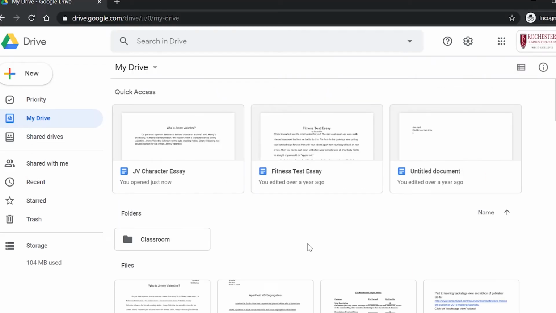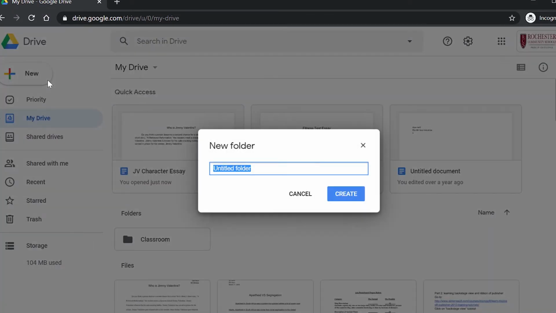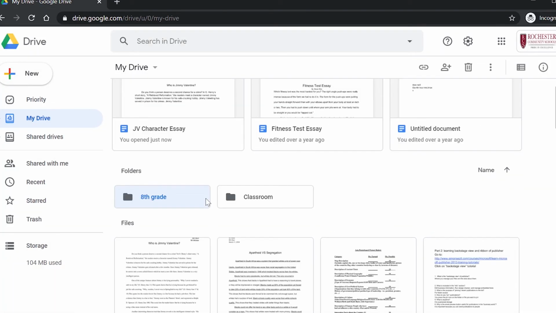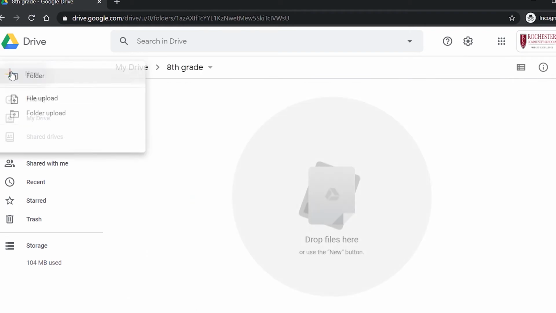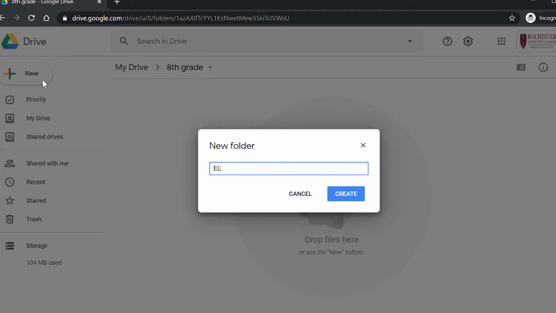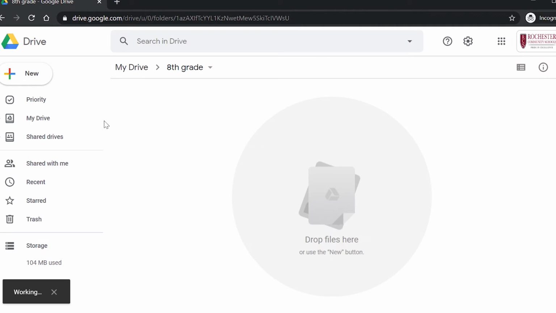To create a folder, go to the left-hand side and click New Folder. Type in a title for your folder. Let's label ours 8th grade. You can also add folders within this folder. For example, ELA, Math, French, Science, Social Studies, Band.